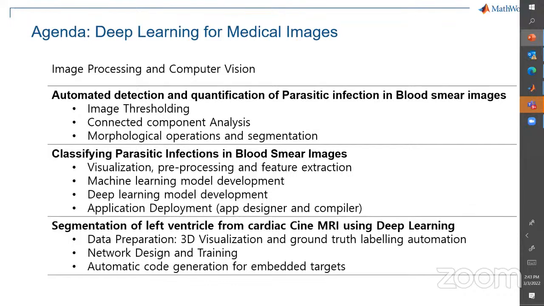So I'll be talking a little bit on the deployment as well, how you can compile your algorithms into a form of an app which can be deployed to other platforms. Then the last application that I'll be going into would be semantic segmentation of left ventricle from the cardiac images, where I'll be talking about using the MRI images and using deep learning as a technology to establish the workflow of segmentation of left ventricle.